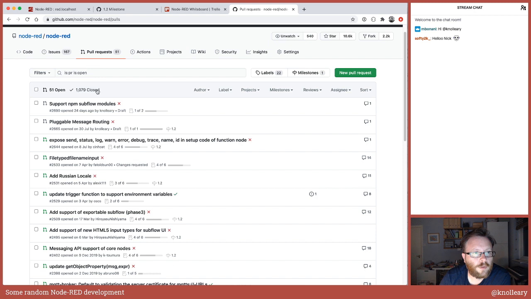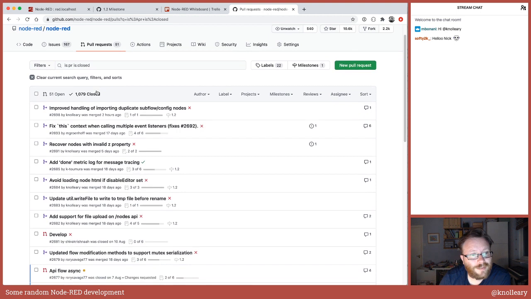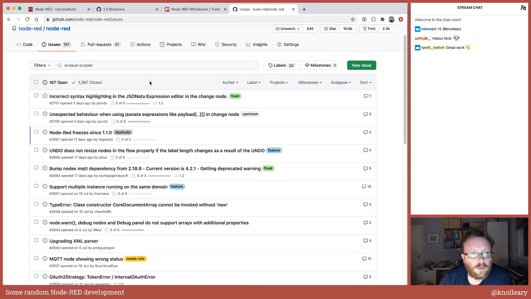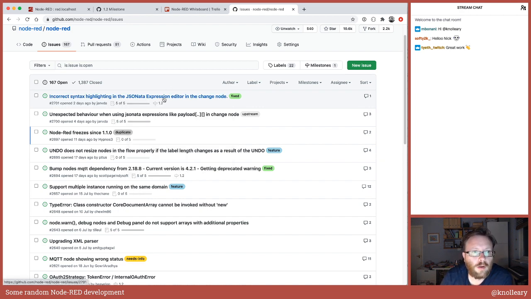Otherwise, what's been going on this week? Fixed a few issues, merged a few other bits. Really we're just trying to get things into shape for the 1.2 release. Did some interesting stuff around the JSON expression editor and in fact the syntax highlighting.